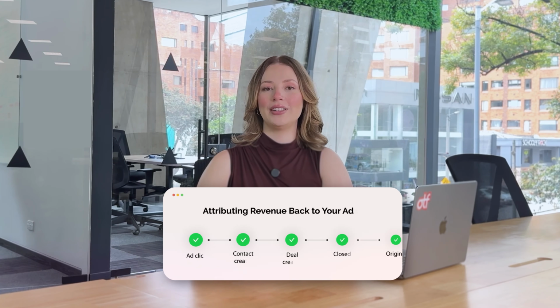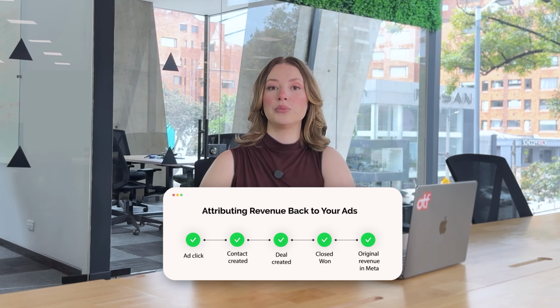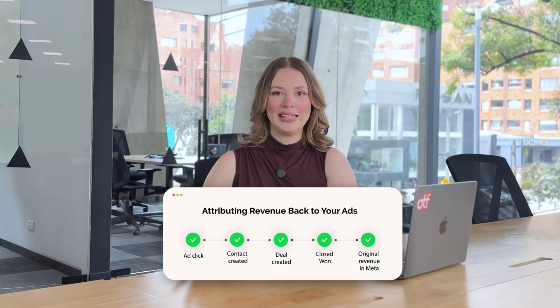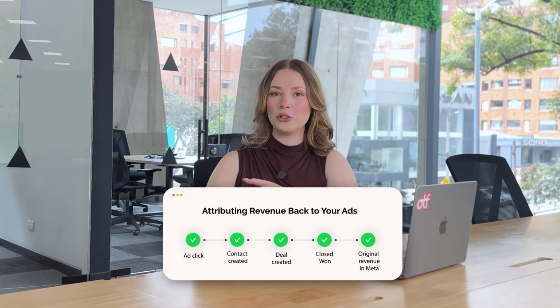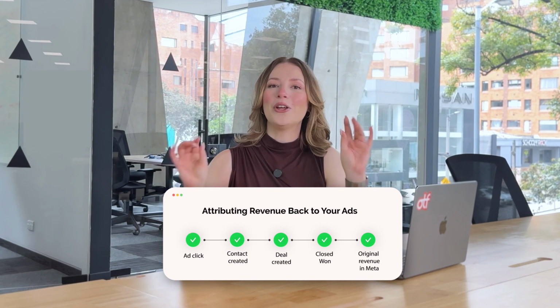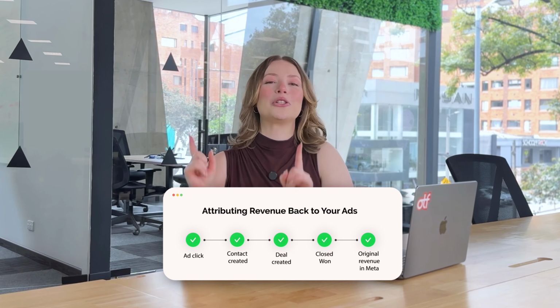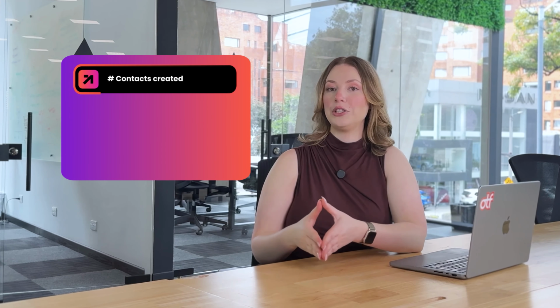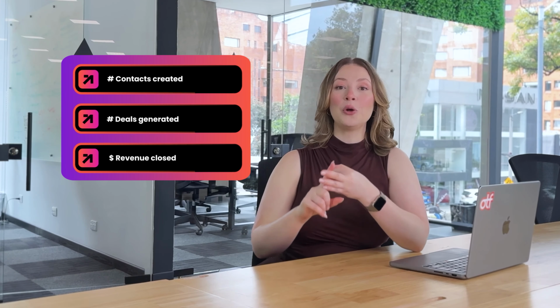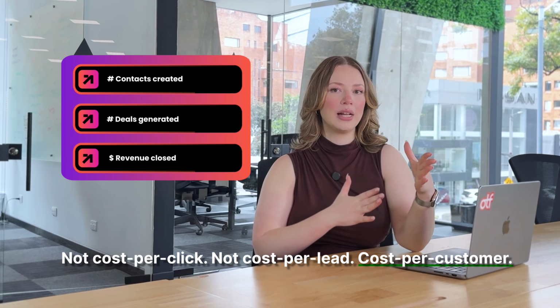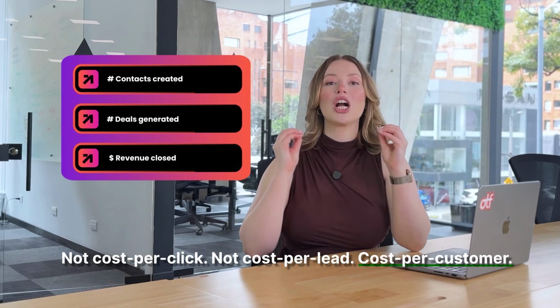Step 4, prove. This is what the entire setup is building towards. So once a contact is in HubSpot with an ad source stamped on their record, the system waits. As your sales team creates a deal, advances it through the pipeline, and marks it closed won, HubSpot connects all the dots. The revenue of that deal gets attributed back to the original ad campaign. And the result is a report inside HubSpot that shows you for each campaign how many contacts were created, how many deals were generated, and how much revenue was closed. Not cost per click, cost per lead, but cost per customer, which is absolutely invaluable.